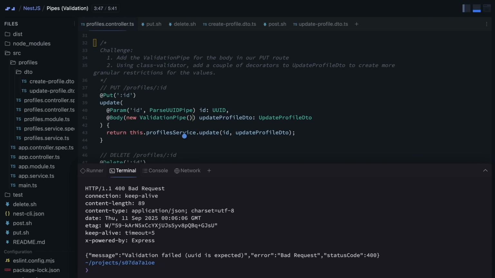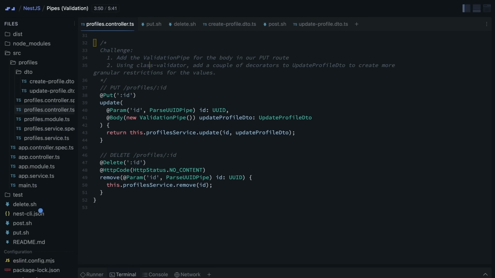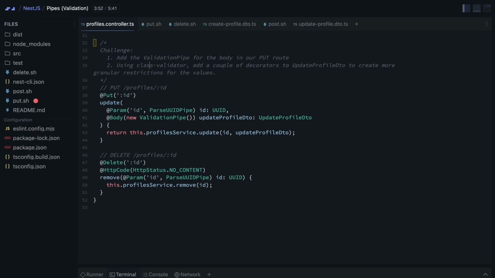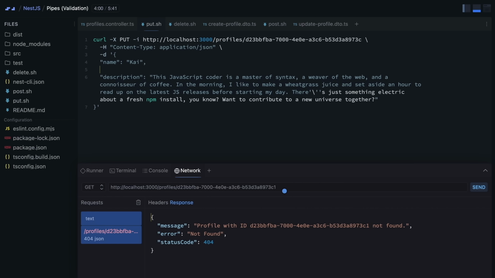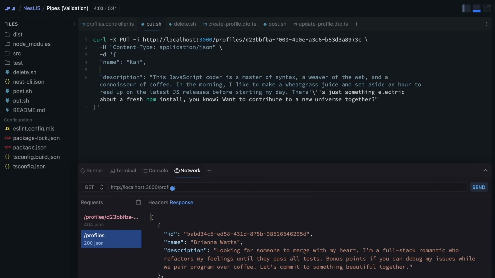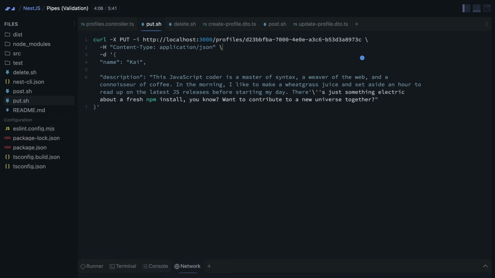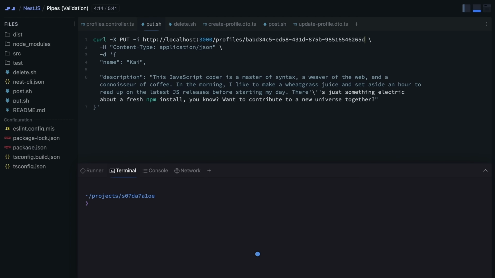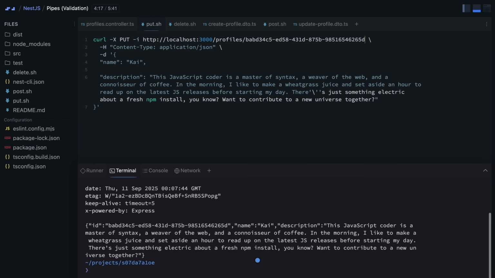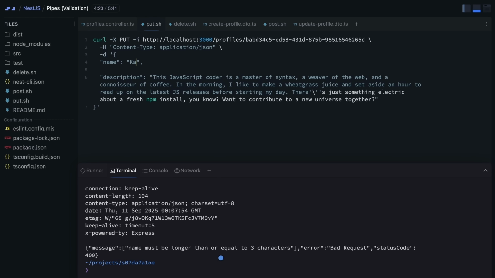So it looks like we got validation failed. Let's see what happened. So if we look back at our terminal, hopefully you remember what to do with this. So we first need to make sure that we are providing a proper UUID. So let's go ahead and grab one. We'll just copy and paste this. Now I expect this to be successful. And it was. Now let's break it. Name must be longer than or equal to 3 characters. It's working.